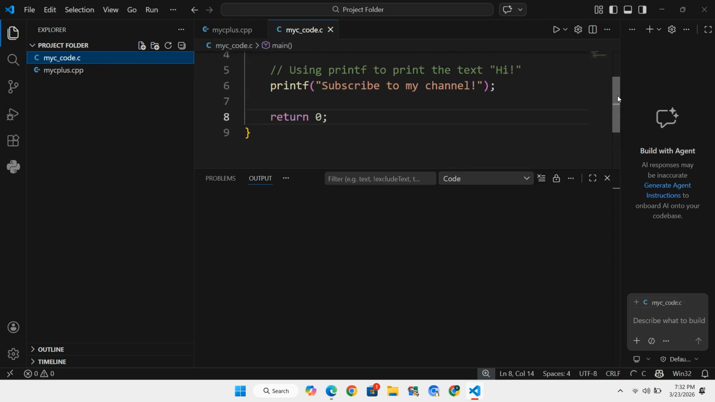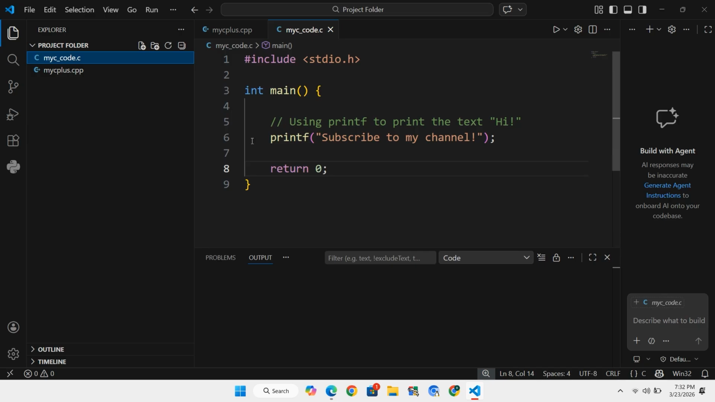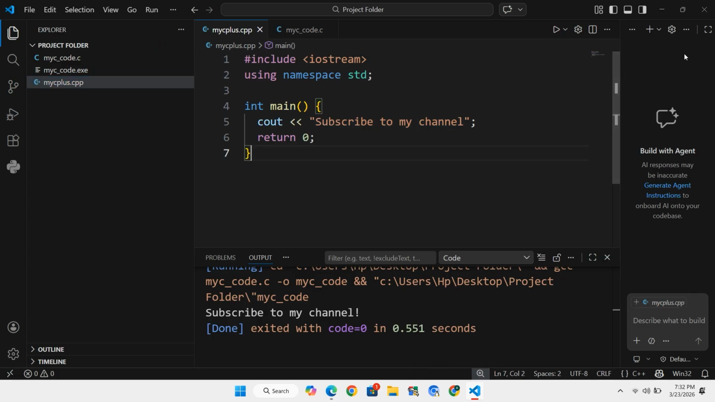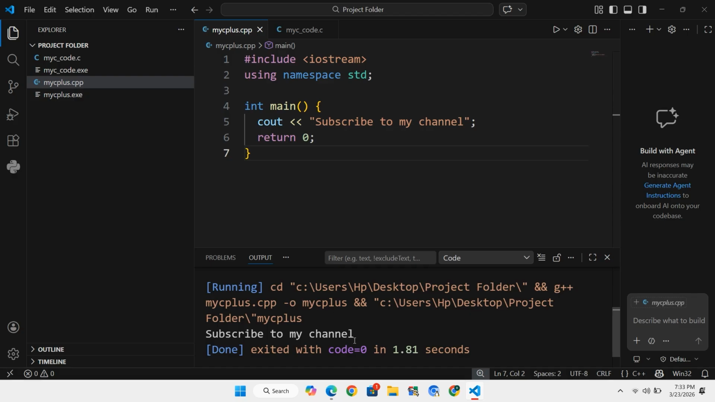Now let's run the programs. Click the down arrow button and then click Run Code button. You'll see that the C program runs successfully without any errors. Now open the C++ file and repeat the same process. And there it is. That's it! You're all set to run C and C++ in VS Code.